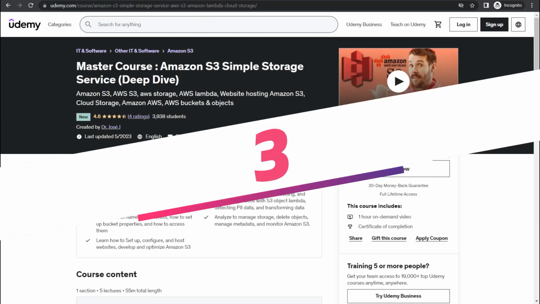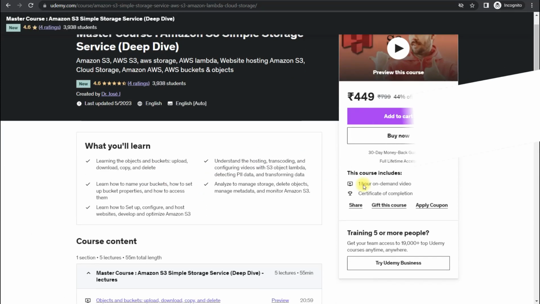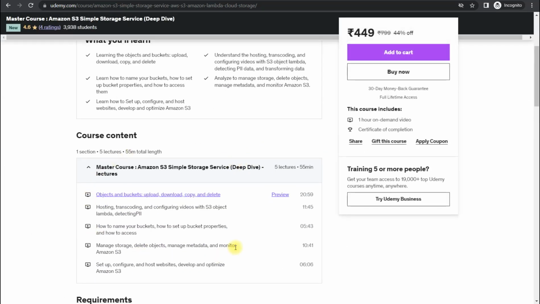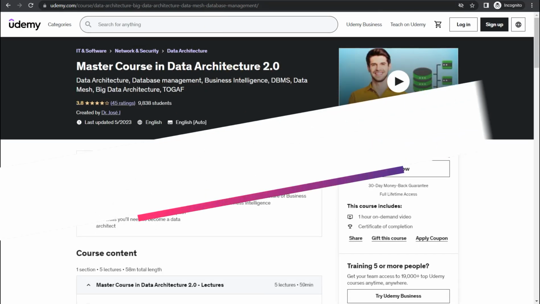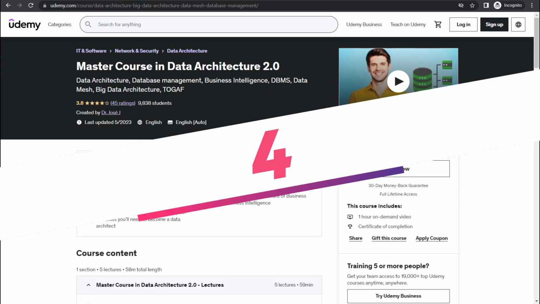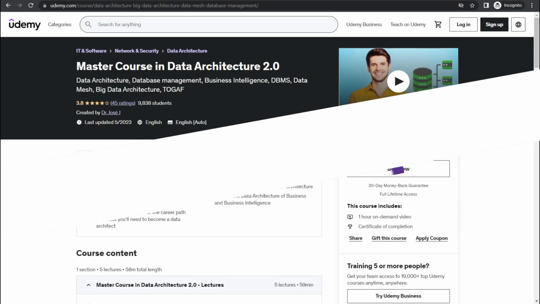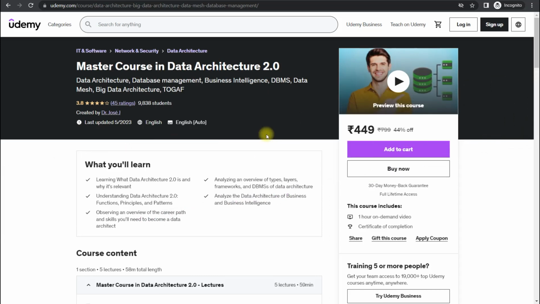Next course is about Amazon S3, that is a deep dive course. It's just a 1 hour course actually, where you will get everything related to Amazon S3. Next course is about data architecture, where you will get the content related to database management, business intelligence, or DBMS related stuff. You can see here.